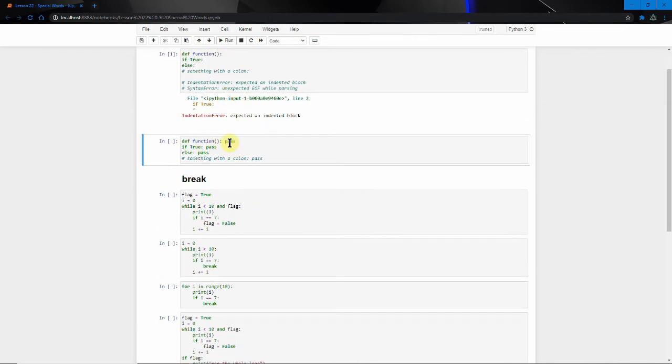Instead, to fix that, we'll just put the word pass in. This is generally used when you're writing some code that doesn't do anything yet, and you want to put it in, but you don't want your program to crash. So we can run that and nothing happens.